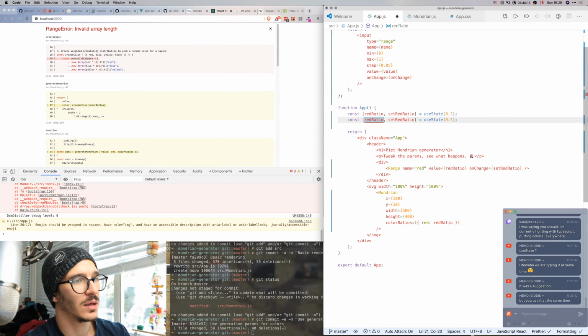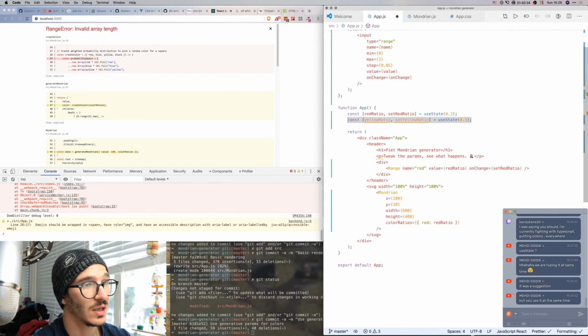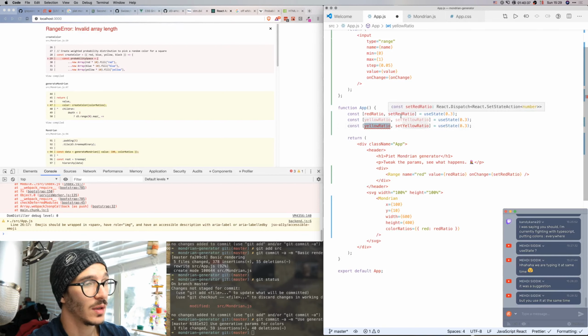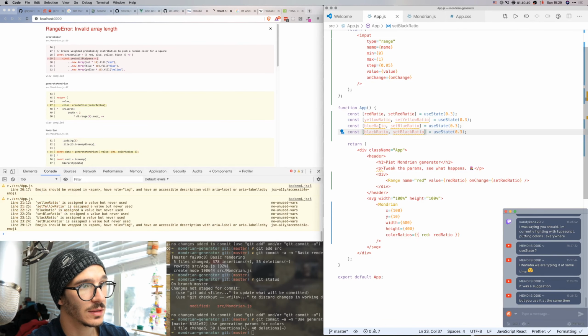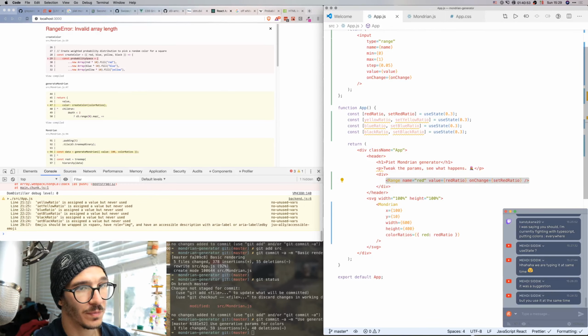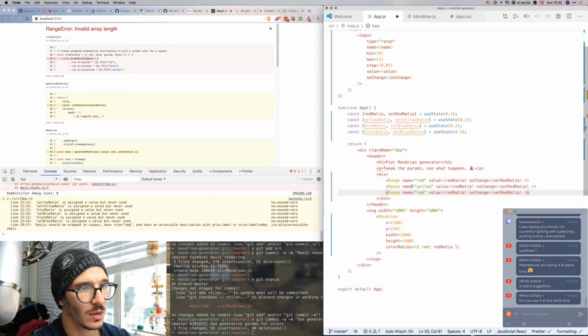So set, what did we say? We need yellow ratio, so red, blue, black, and yellow. Yellow ratio, set yellow ratio. This part is going to be a little silly. Blue ratio, set blue ratio, black ratio, set black ratio, like that. Then we use them here, name red, yellow, blue. Okay, so this died.